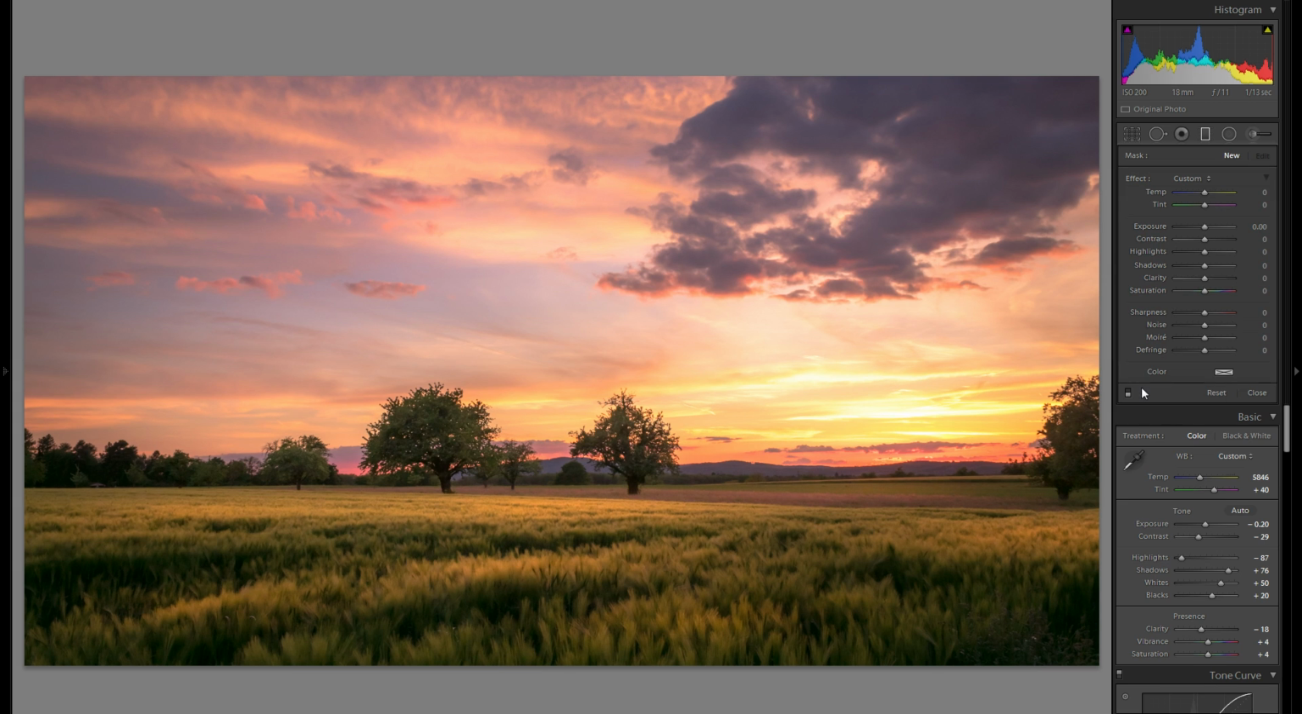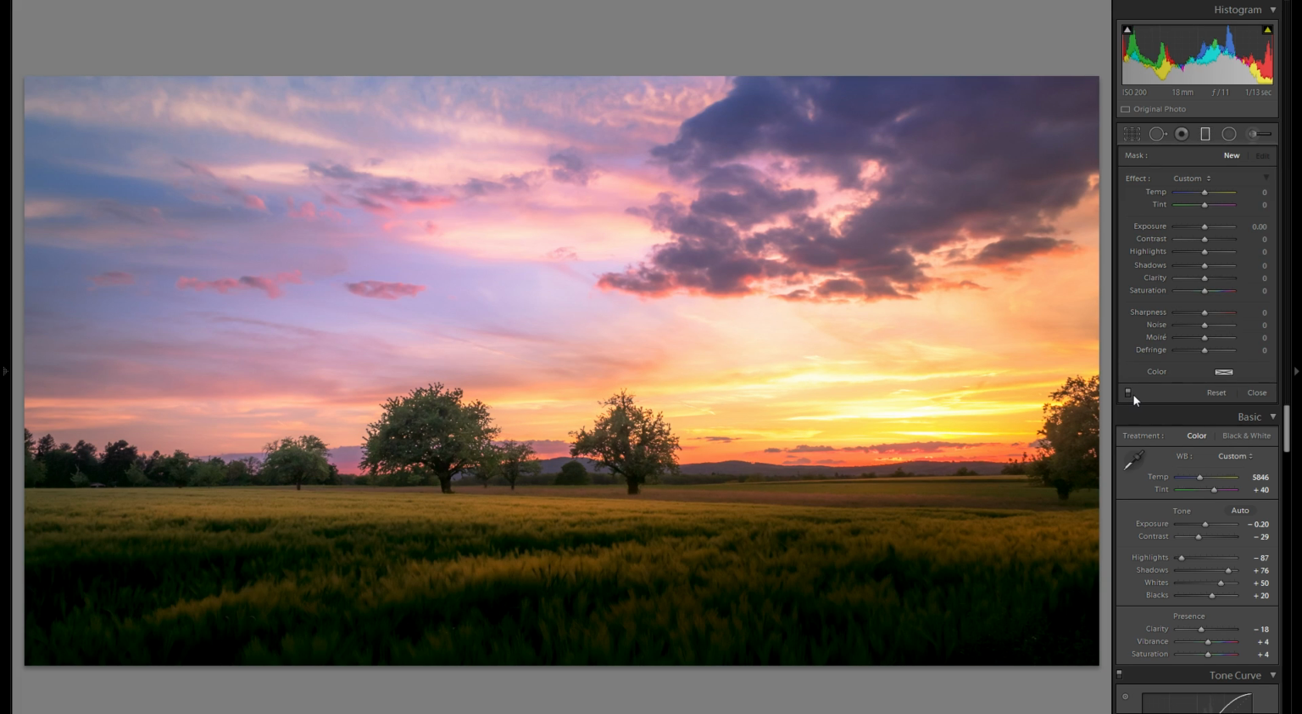Hello and welcome. In today's Lightroom tutorial I want to talk about the graduated filter and show you how it can really be helpful to complexify your picture, how to add different colors, exposure, and overall make your picture a lot more interesting, dynamic, and a lot better.